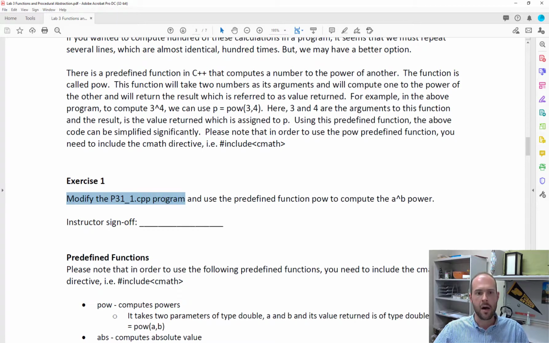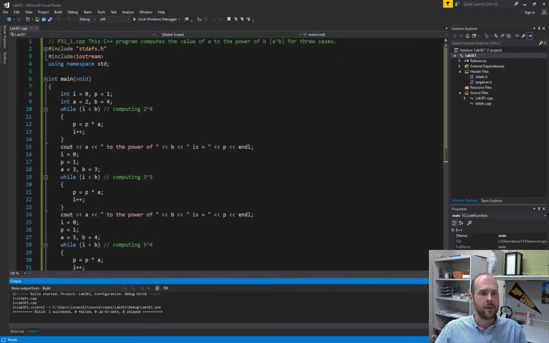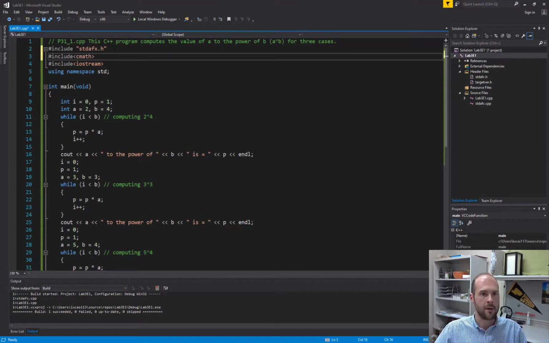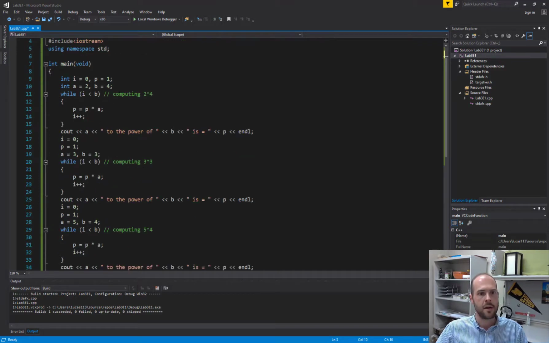It asks us to modify the program to use the predefined function pow to compute a raised to the b power. And to do this, we have to include the cmath library. And we'll use the notation pow(3, 4) for 3 raised to the 4th, for example. So all I have so far in Visual Studio is that code copied directly over. I'm going to add in our cmath library.